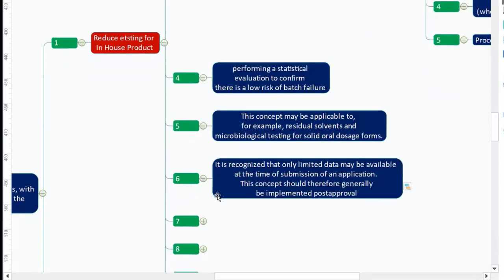It is recognized that only limited data may be available at the time of submission of an application. Now, this concept should therefore generally be implemented post-approval. So it is not a good idea to implement this concept during product development or your development stability. You need to completely develop all methods for required specification parameters, and also conduct those testing parameters throughout your development phase. You do not skip those parameters during the stability.